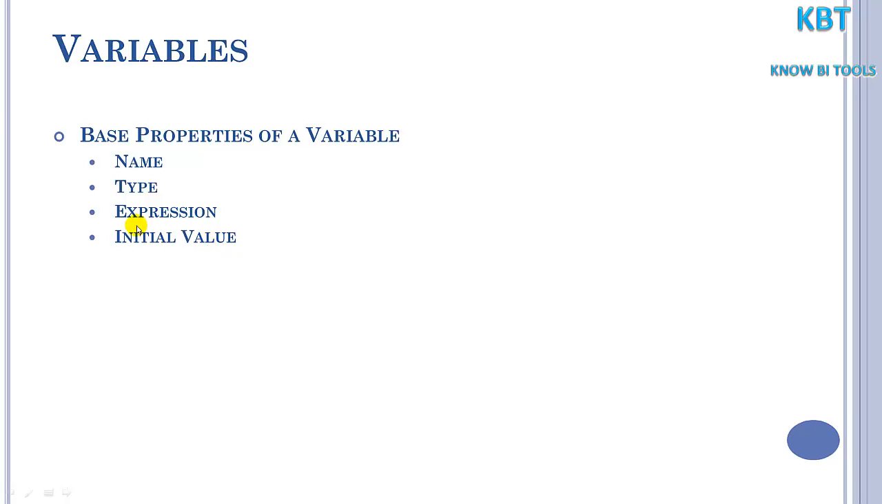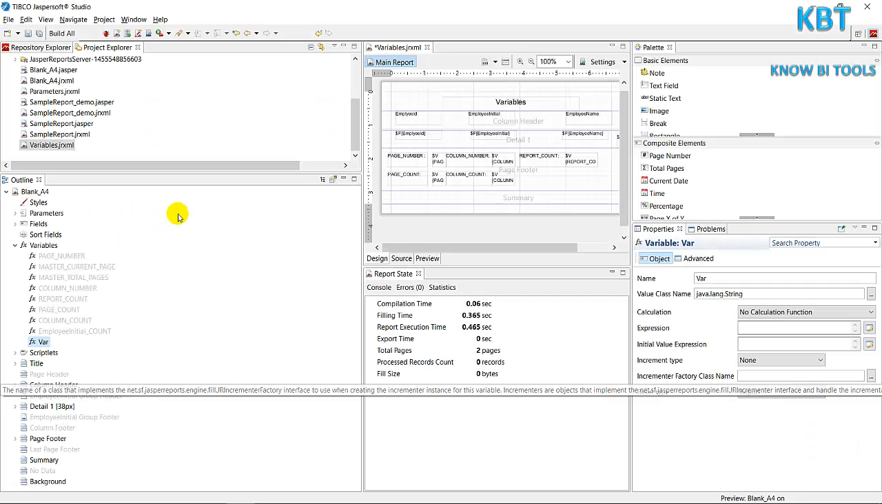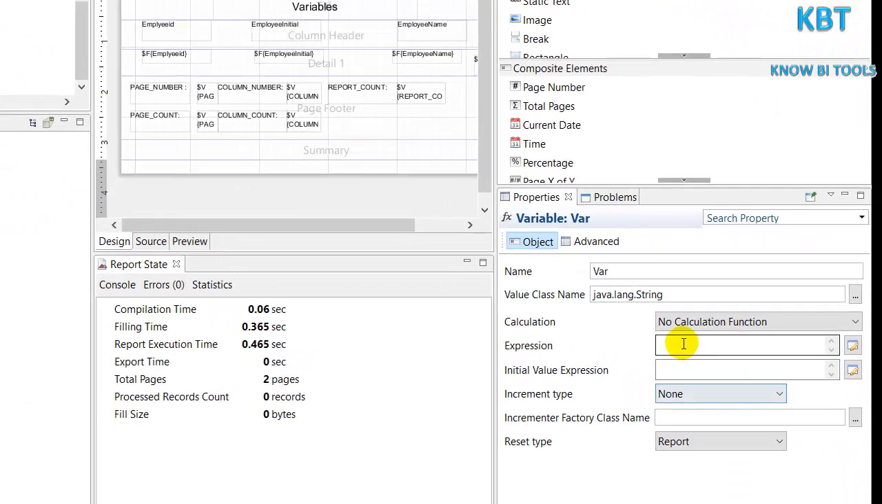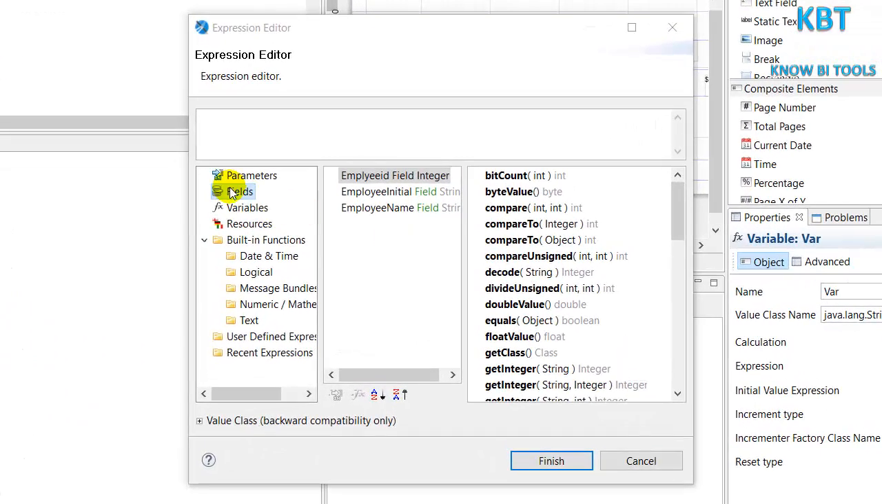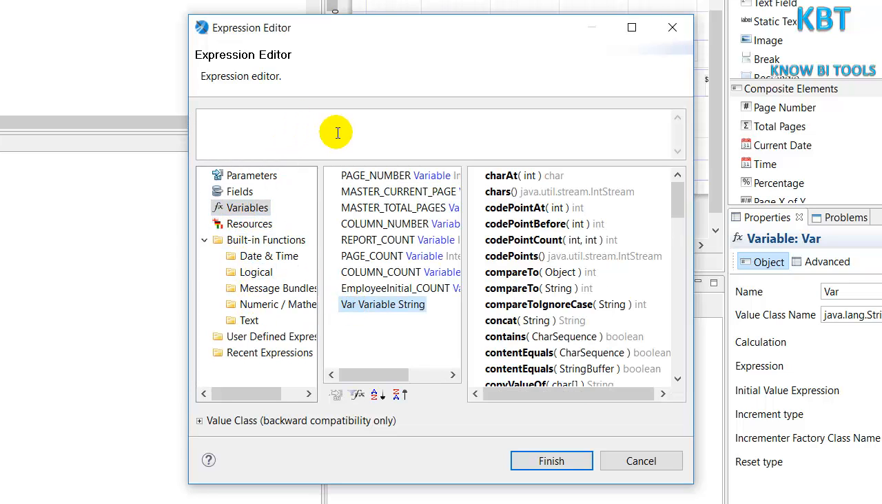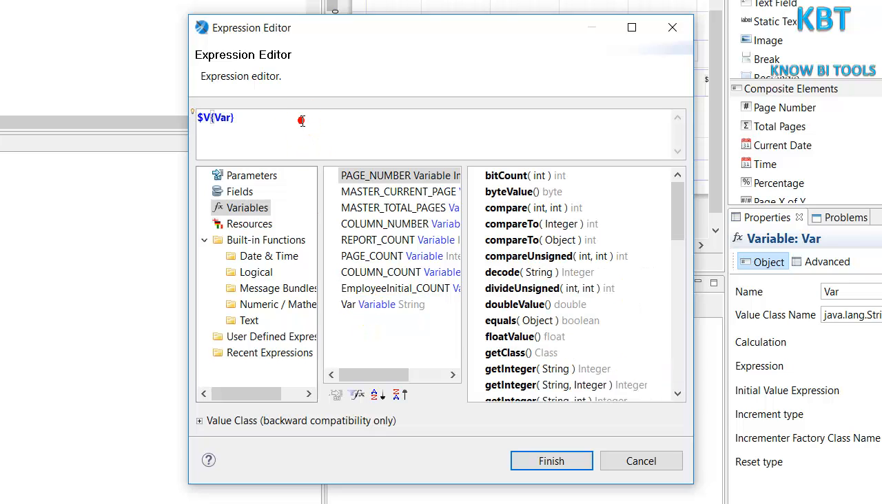It can be composed of more fields and variables, and logical operators, math operators and so on can be used. To easily define the expression, an expression editor is provided in Jaspersoft Studio. This can be opened using the button at the right of the text field used to write the expression. The expression is evaluated on each iteration, so every time a record is read from the data source, if there isn't a calculation function defined. So we will give something like variable plus 1.